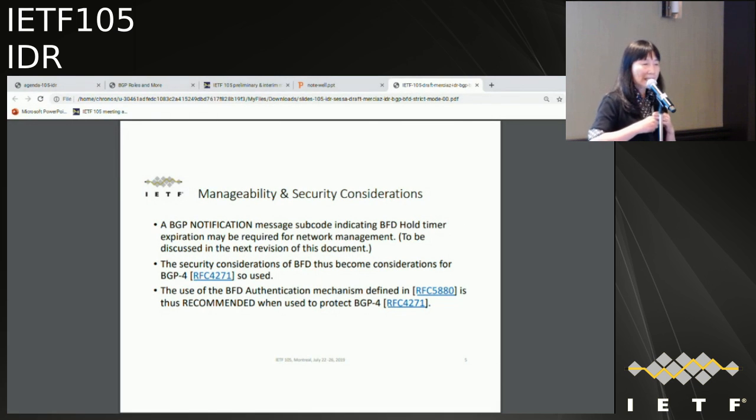Updates to manageability and security consideration. A BGP notification message subcode indicating BFD hold time expiration may be required for network management. This will be discussed in next revision of the document. The security considerations of BFD become considerations for BGP when it's used. The use of BFD authentication mechanism defined in RFC 5880 is recommended when used to protect BGP.